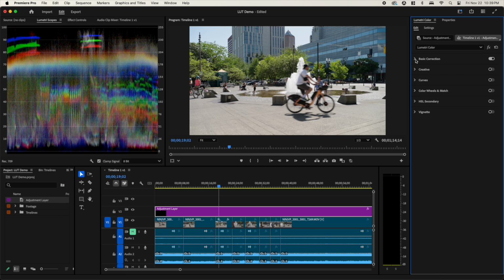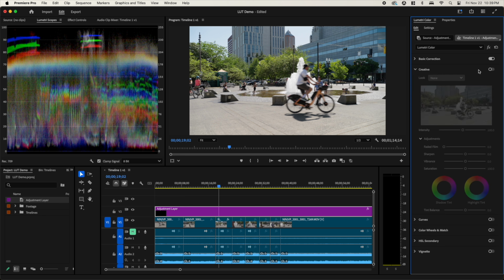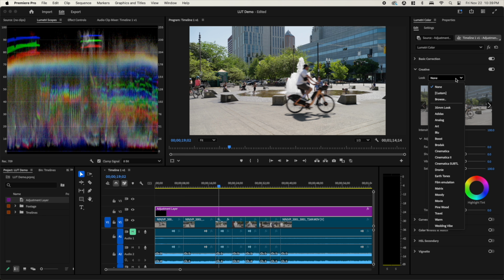If you're a beginner, you probably don't need to worry about doing this. If you're a beginner and your footage already looks normal and you've got some creative LUTs installed, go ahead and just skip to this creative panel, enable the section, and then in the look section, that's where we're going to select our creative LUT. Let's have a look at the 35mm look LUT.